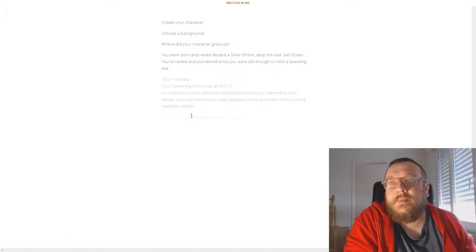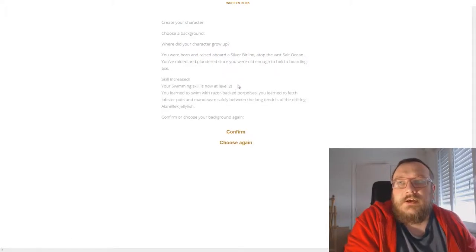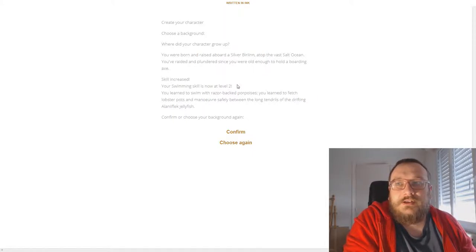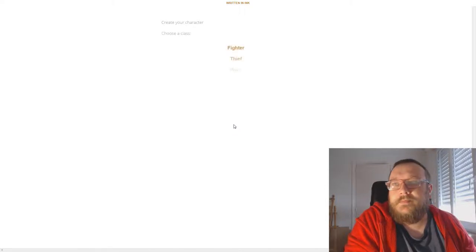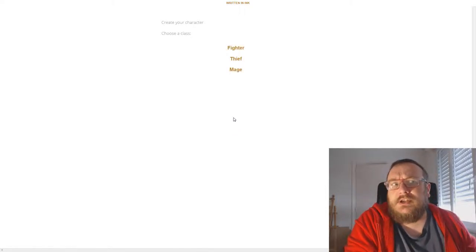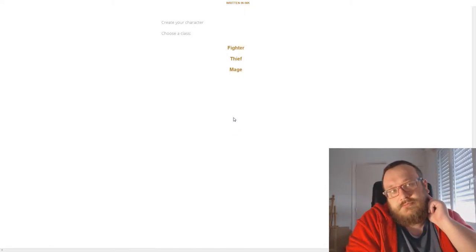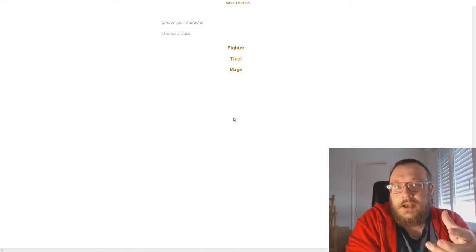So increased skill, swimming. Your swimming skill is now at level 2. You learnt to swim with razorback porpoises. You learnt to fetch lobster pots and maneuver safely between the long tendrils of the drifting Alanifleck jellyfish. Confirm or choose your background again. Confirm. So yeah, the background is a fairly minor thing, but it just gives you a little bit of flavor and an extra skill.